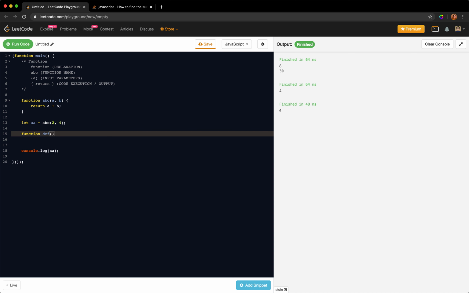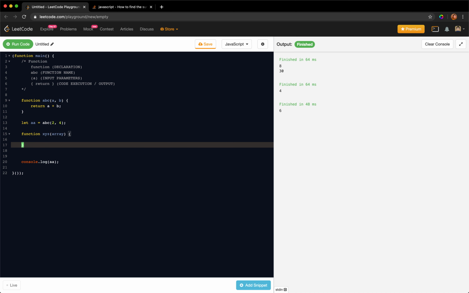So what LeetCode's talking about here with array parameters is basically, let's define a function with different names like x, y, z. It doesn't really matter what your function name is. But let's say you want to use an array, and I want to just, let's say, loop through the array.